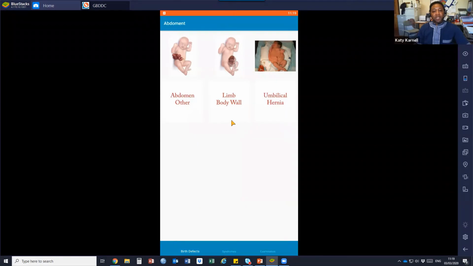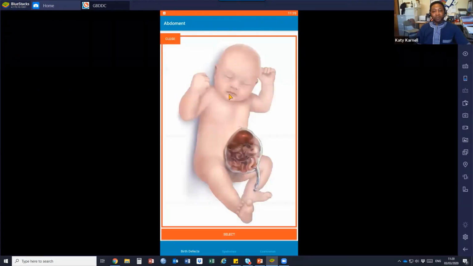Now, notice that below you have limb body wall, umbilical hernia, and abdomen other. These are all different birth defects, but they do not yet have images on this app. As I said, the app will be updated subsequently to have these images included. But for now, what our baby has in this presentation is something similar to this. So I hit on that, and the image enlarges, and I select it.